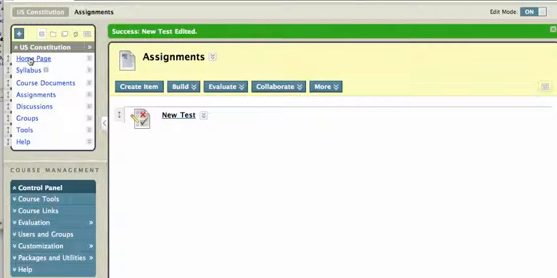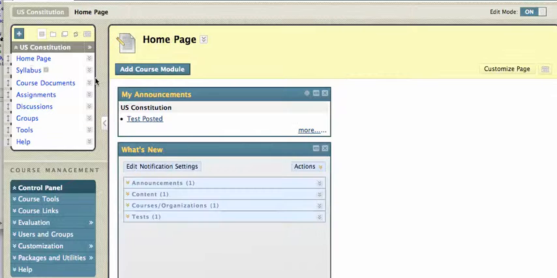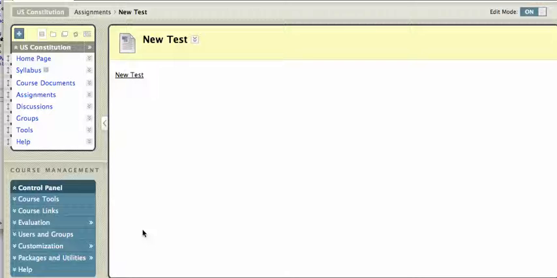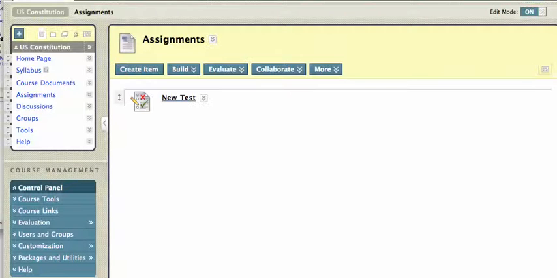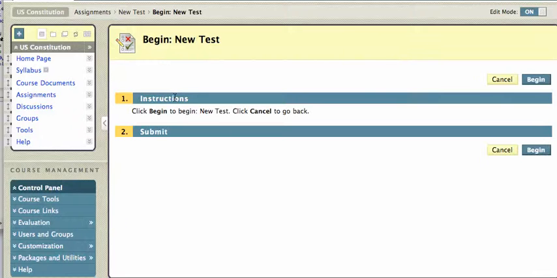As a matter of fact, if we go to the home page, we should see under what's new, tests, and I can click on that and go to the new test. And there it is. So here's the new test, and I can click on that. And now it says begin new test, and I'll click on begin.